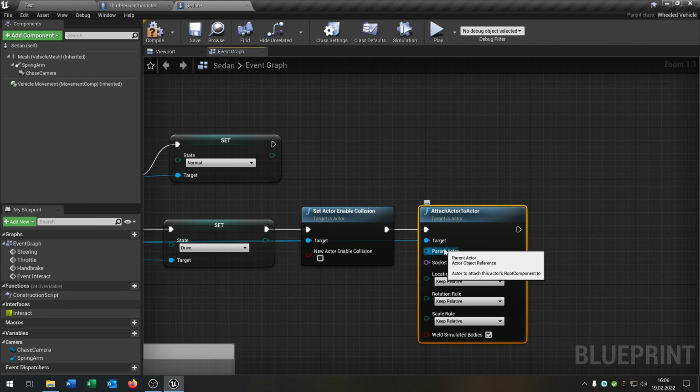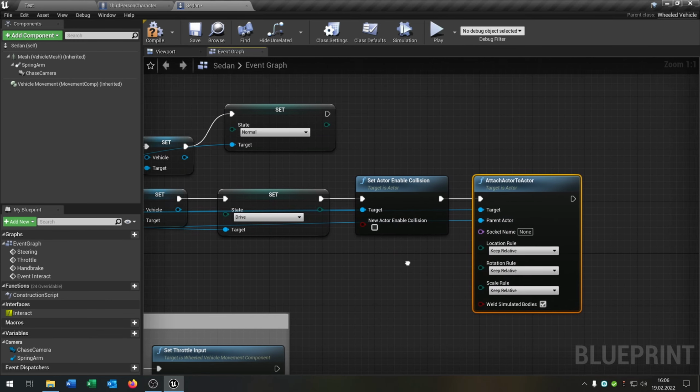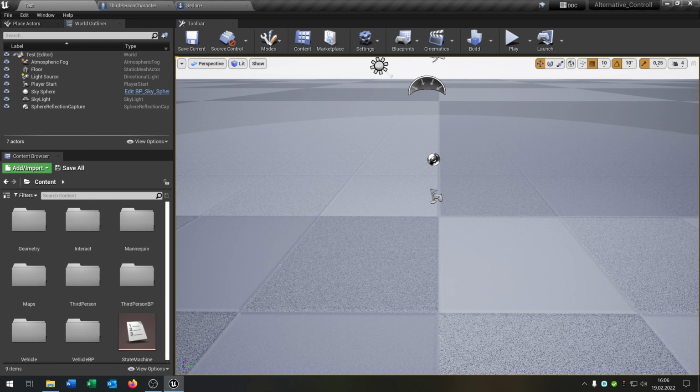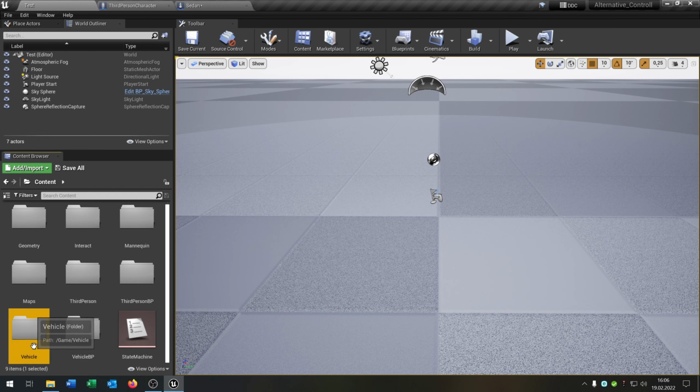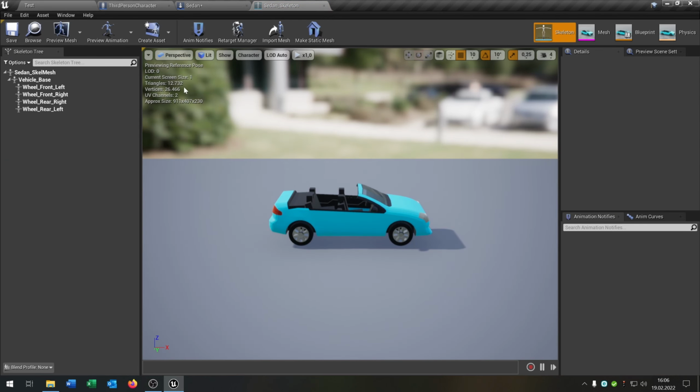The parent will be again a reference to self, so we can use this one here. So now we need a socket name, and we set up the location rules and the rotation and the scale rule. So we keep this Keep World, Snap to Target, and disable this boolean down here.